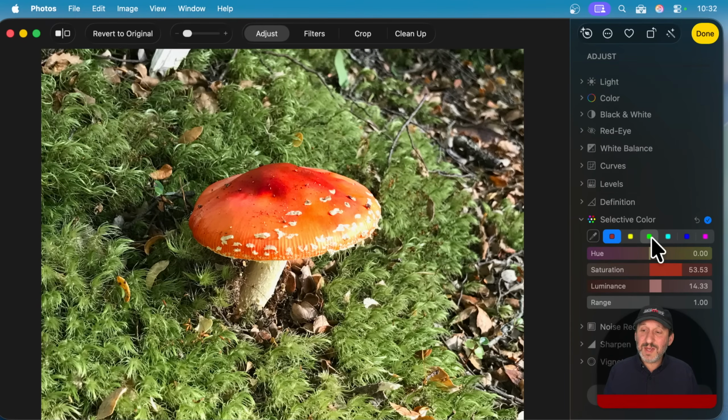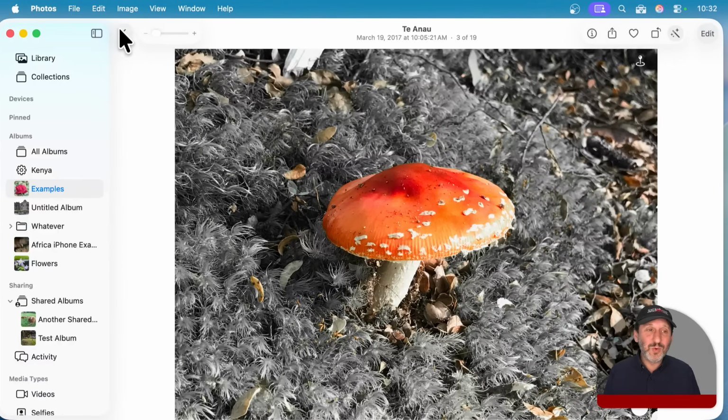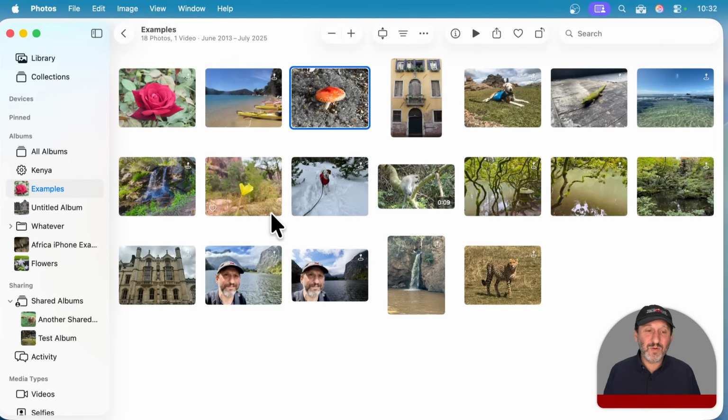I could go to green here. I can actually use the eyedrop tool on the green to get it to be more of a green, and then take the saturation down. So you can see how I changed the green here, desaturating it, making it black and white while not affecting this. It creates a really cool effect that you can use in various different ways.